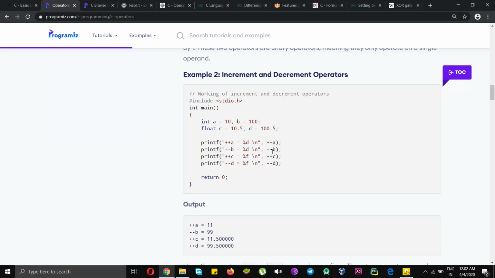And in the decrement also we can see that initially subtraction took place. 100 was subtracted by 1, that's --b, 99. And then the same in the case of C and D.